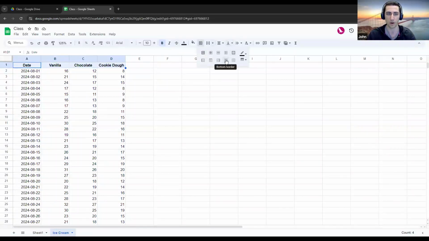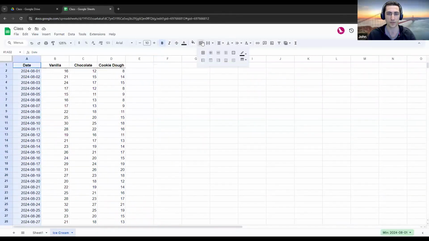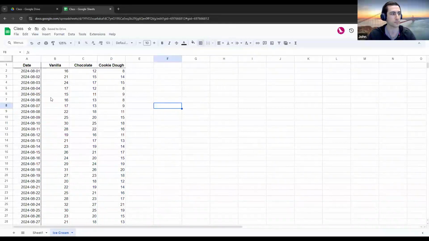So I'll add a bottom border for this, just so that way it distinguishes the header row from the rest of them. And then I can separate out the date from the rest of them by going down like this, highlighting all of the dates, and then going to the border section and adding a right border to that. And then it looks a little bit nicer.